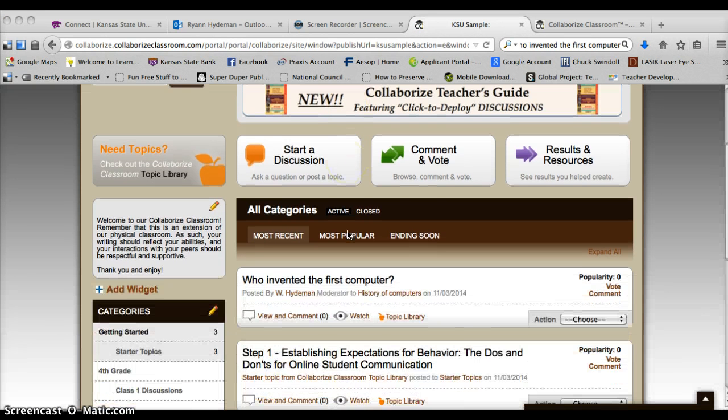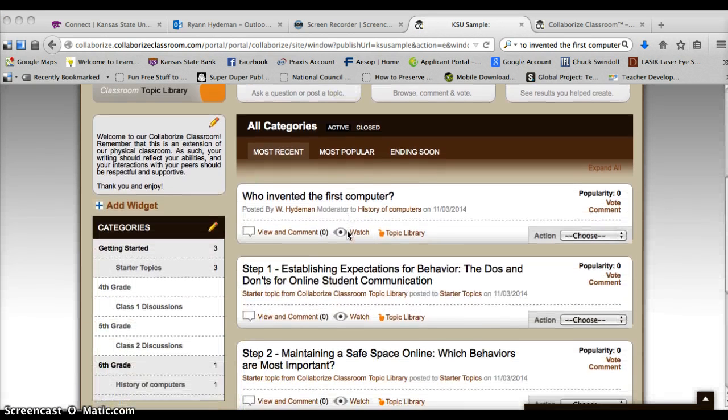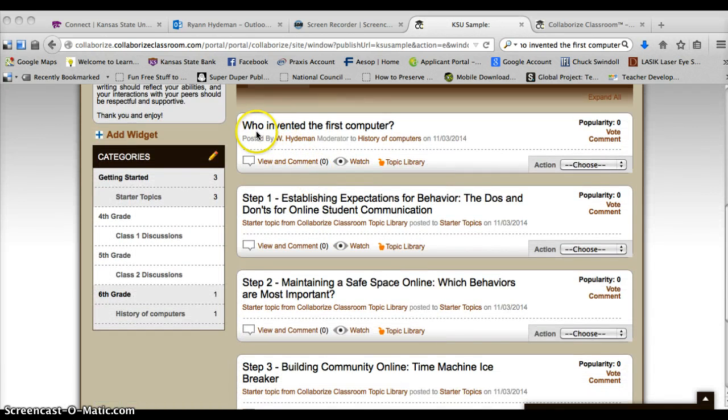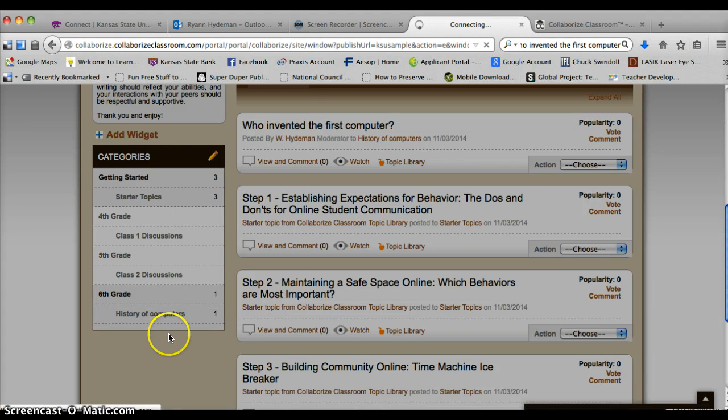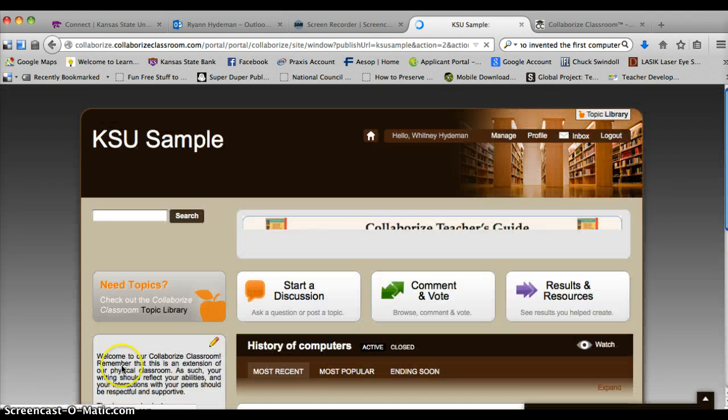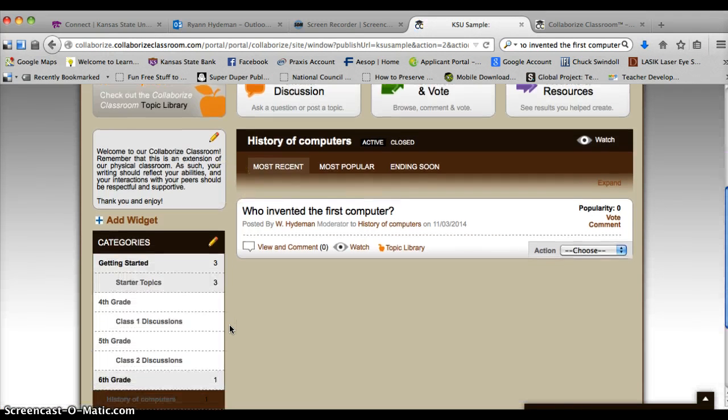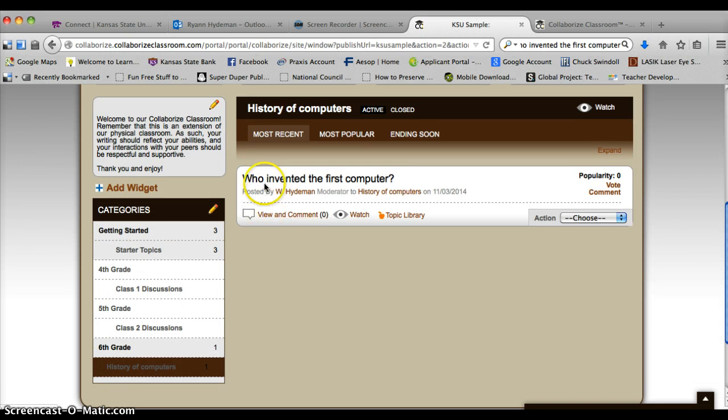So now you see on the site, on the home page, it has our new question, who invented the first computer? If I was to click over here on my categories, if you remember, I put it under 6th grade and history of computers. So if I was to click on that, it will show you just the questions in that category. Because for right now, I pretended to set it just for my 6th grade.